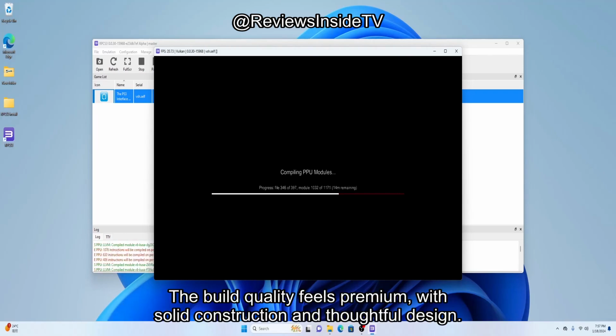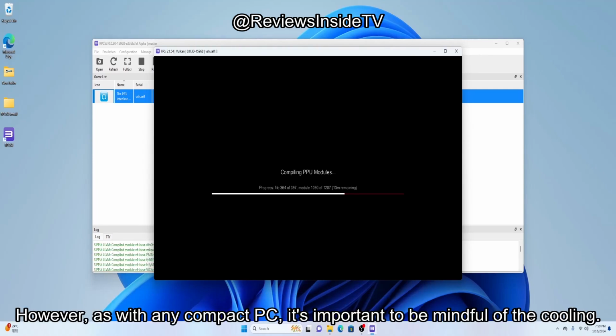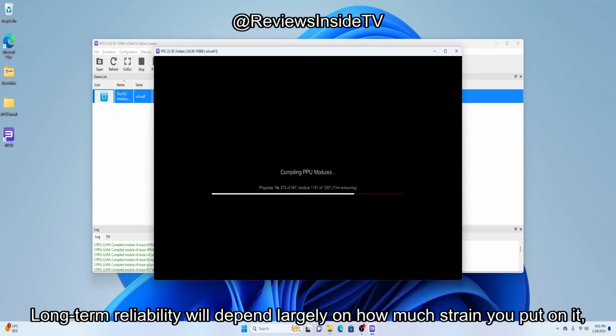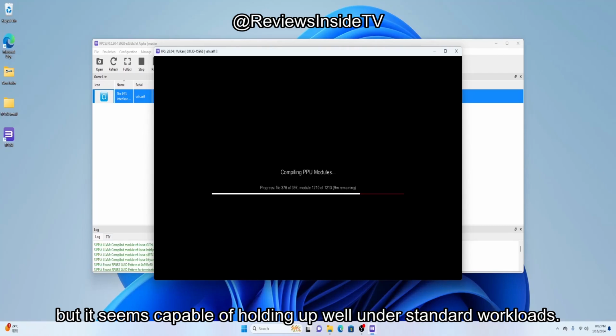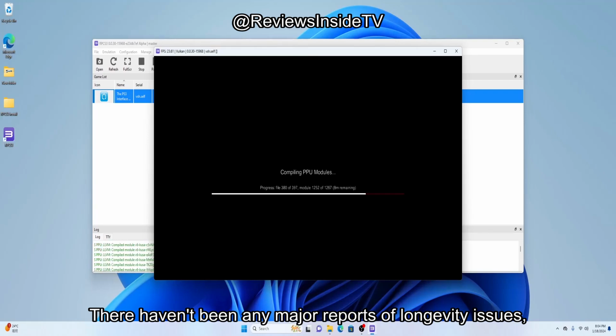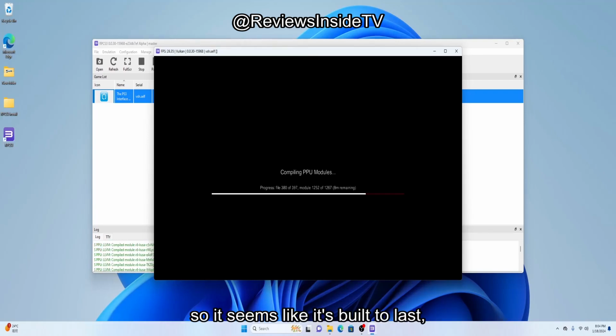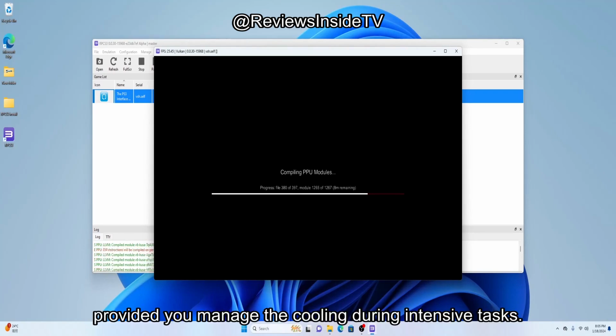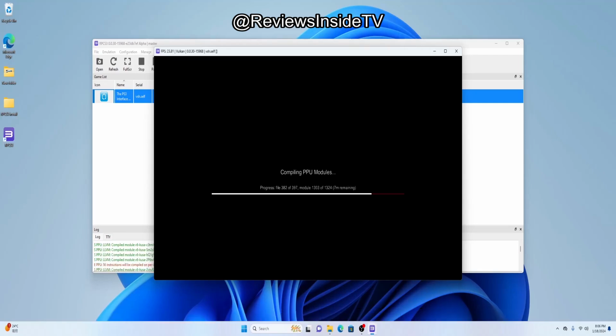The build quality feels premium, with solid construction and thoughtful design. However, as with any compact PC, it's important to be mindful of the cooling. Long-term reliability will depend largely on how much strain you put on it, but it seems capable of holding up well under standard workloads. There haven't been any major reports of longevity issues, so it seems like it's built to last, provided you manage the cooling during intensive tasks.